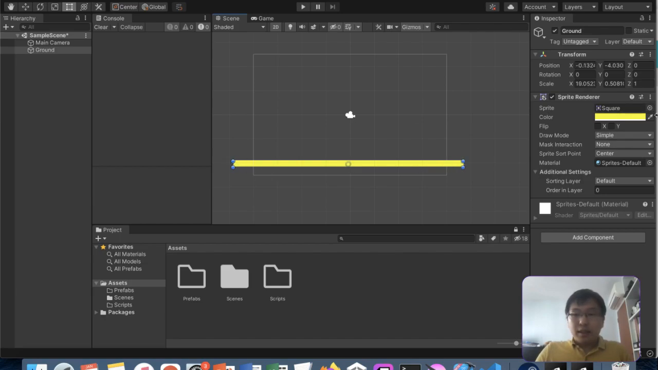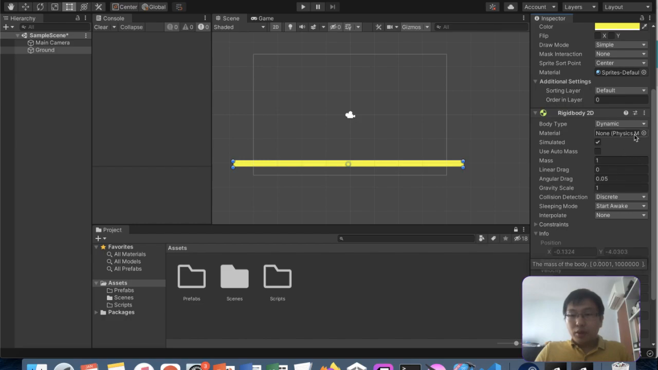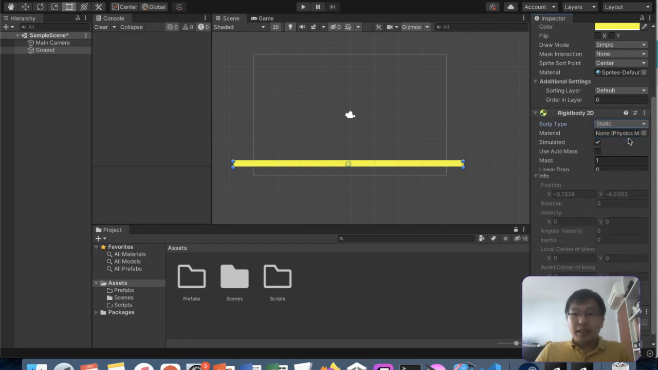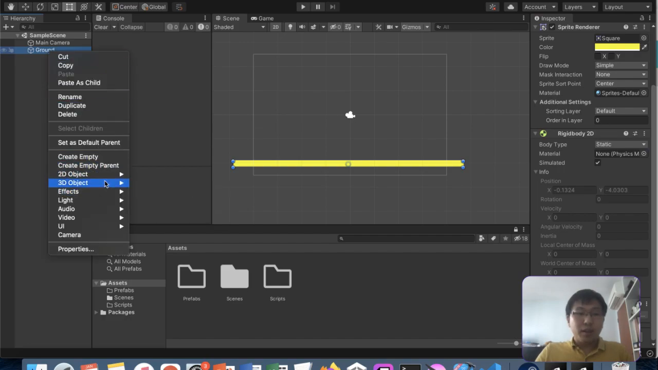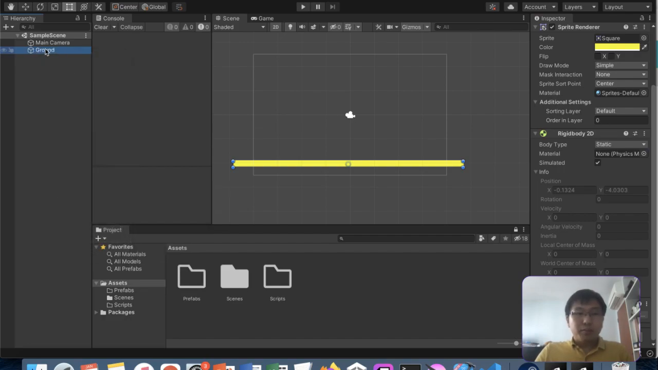And then this ground, I'll add this component called Rigidbody 2D. If I set dynamic or kinematic, they will typically have gravity acting on them. So we should normally just set it as static. Static means that it will be fixed in that position, without any gravity acting on them. So that's my ground.